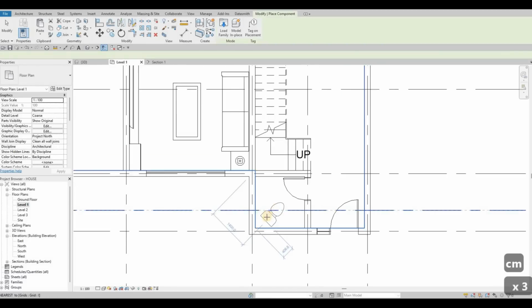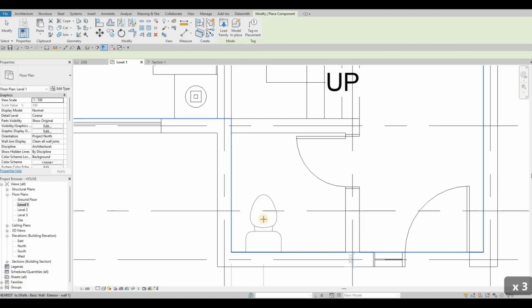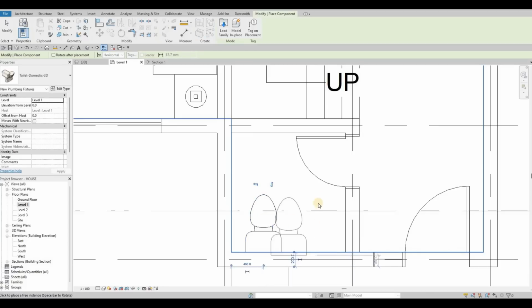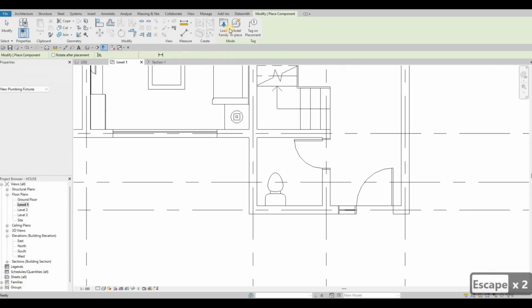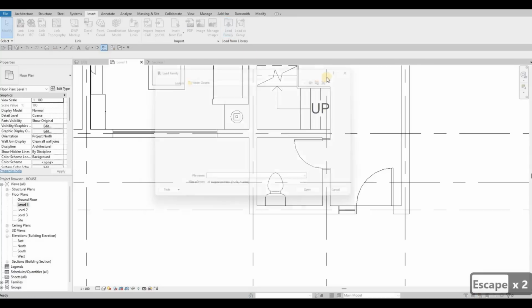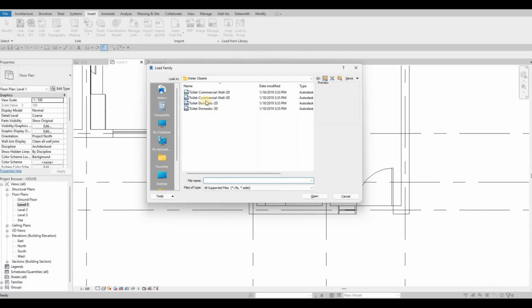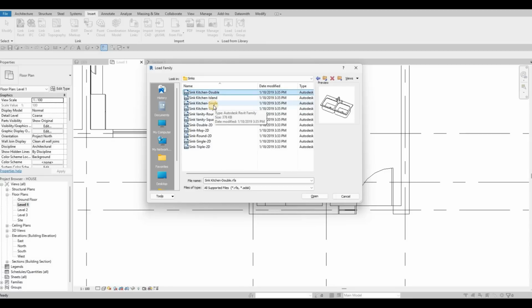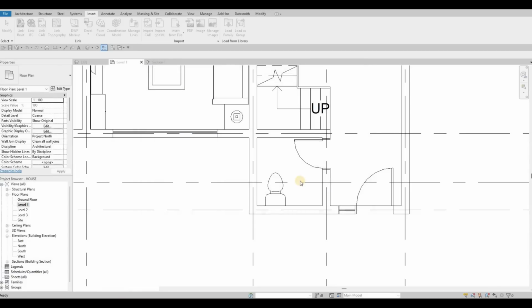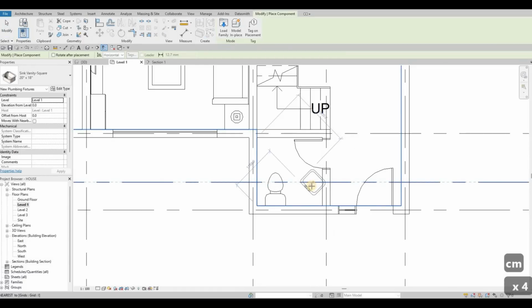Then let's add it onto this side, because we're going to have the sink here. So let's load in the sink. Go back and then go to sink again. Let's put this square vanity and then CM, and then let's add it on this side.